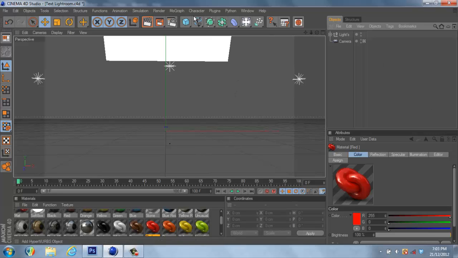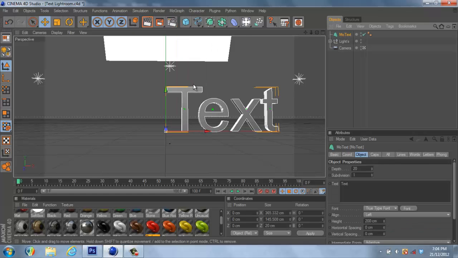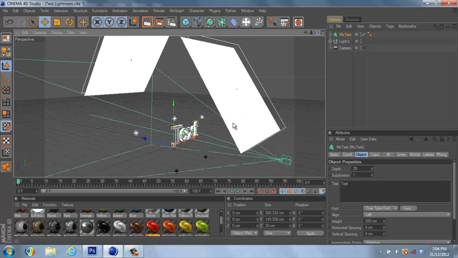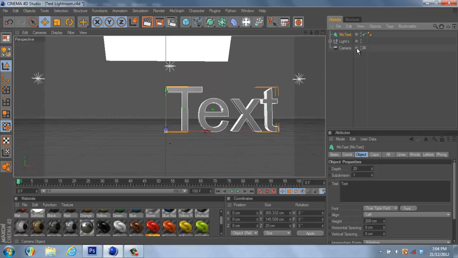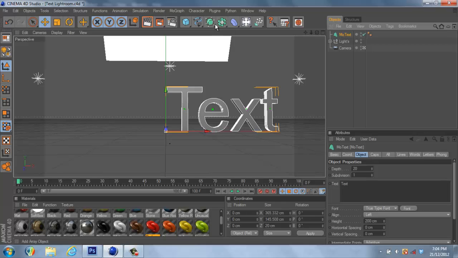To create a text, you want to come up to MoGraph and MoText, and that will create a pre-made text for you to play around with. Using this and going to text would also work, but you'll have to add extrude norms to that, which takes too long. Well, it doesn't take that long for me. It takes like a few seconds, but for others, it may take minutes to figure out.